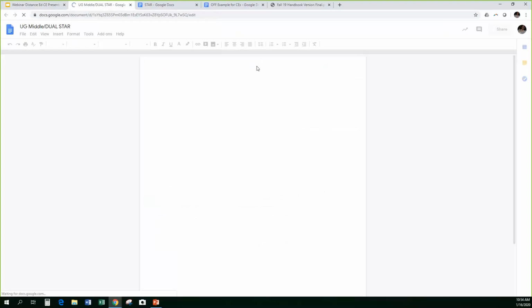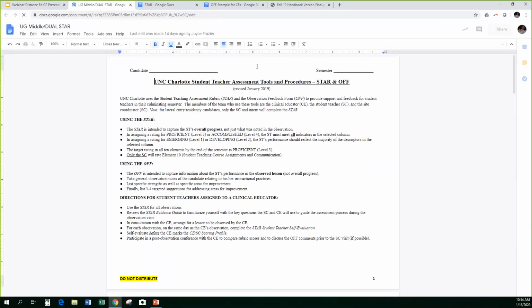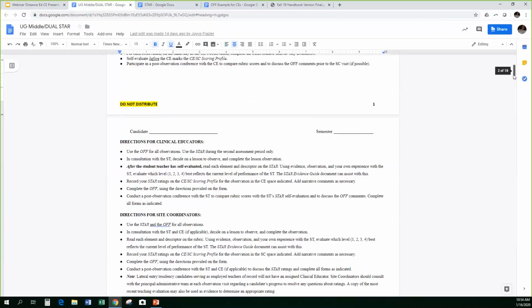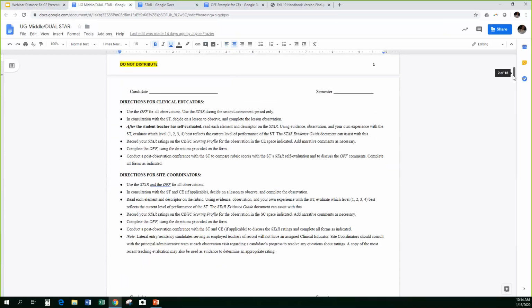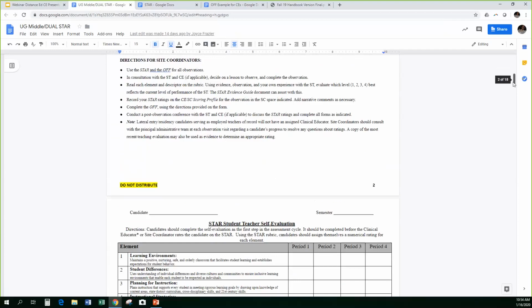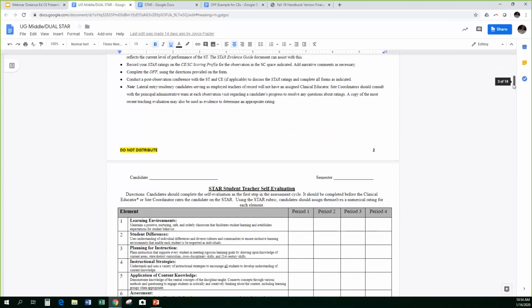So the middle grades and dual student teachers will also have a STAR. Theirs is a little different because they have 2 content areas or 2 licensure areas. And the ratings are still the same, a 1 to a 4. It starts out just like the traditional STAR student evaluation.